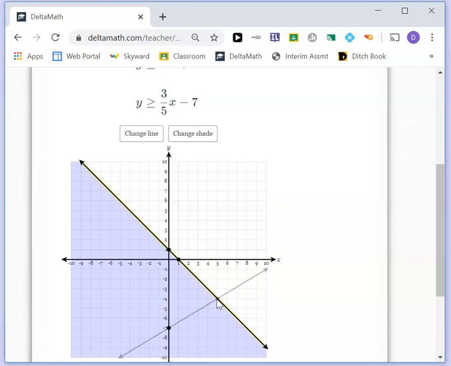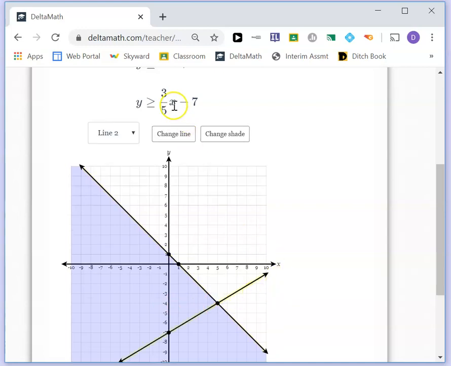Looks like that's it right there. Okay, make sure it's not negative. Okay, it's not. Good, good. And then what kind of line should it have? Well, it does say "or equal to," so that tells me it needs to be a solid line, so I won't click change line or anything.